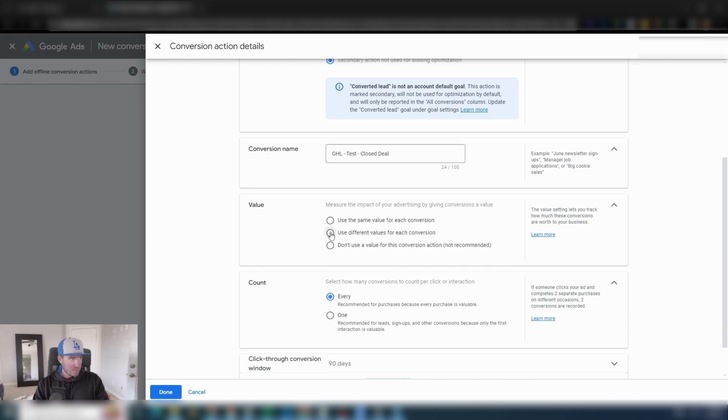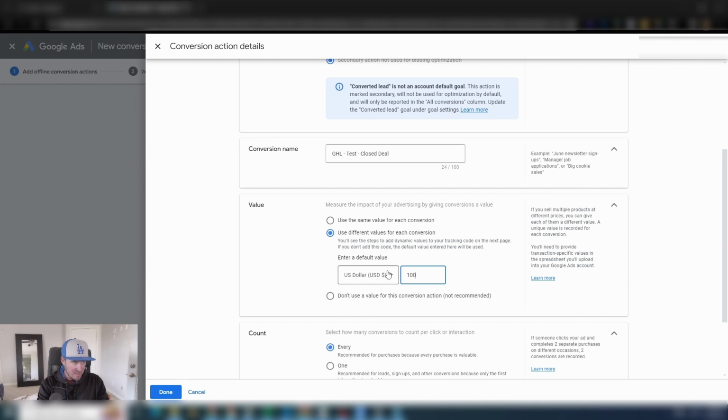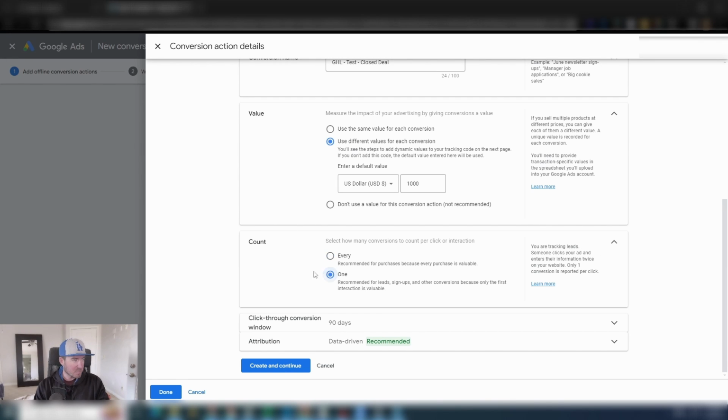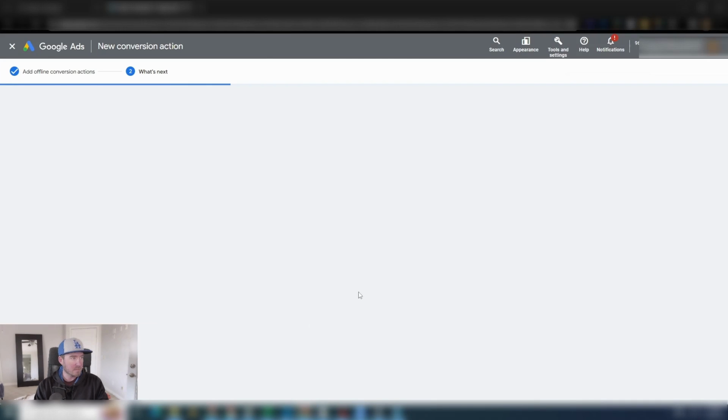We're going to use different values. We're going to say that this one is as a default $1,000. So a close is worth $1,000. We're going to say one time is the maximum. We're going to create, and again, 90 days, data driven, create and continue.